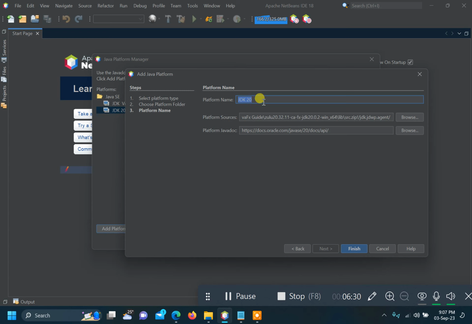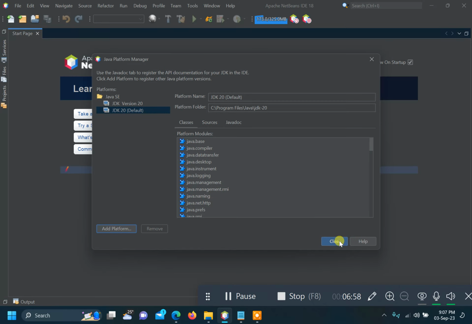So now you have to give it a name. Maybe you can call it Java FX JDK 20. And then once again you click on finish. Then you are done with the second step. But since I already have it, I'm going to cancel everything. But you must click on finish in order to integrate the two. So I'm going to close.